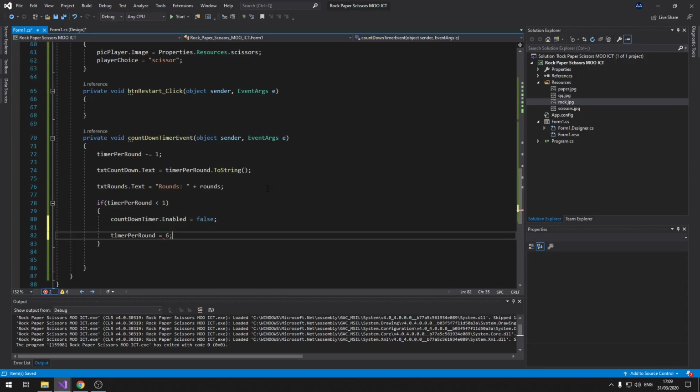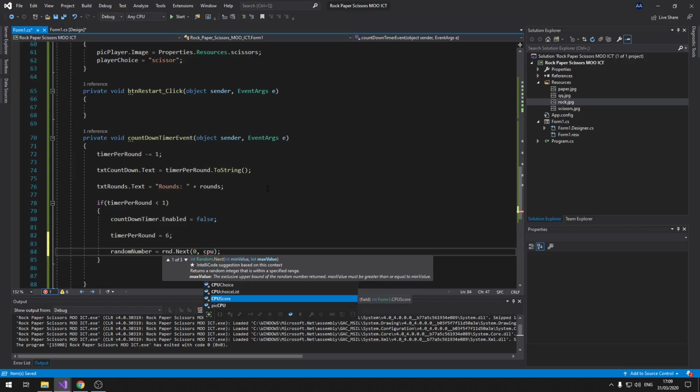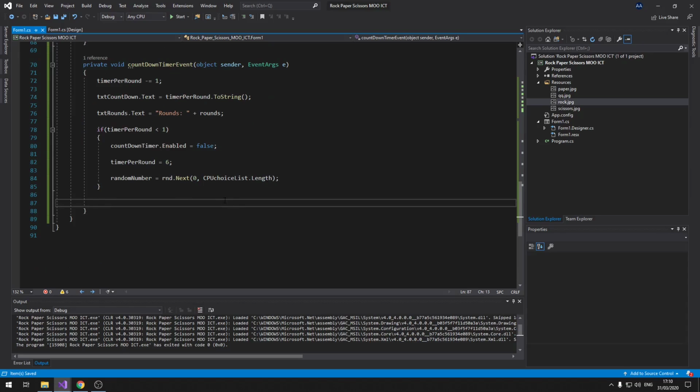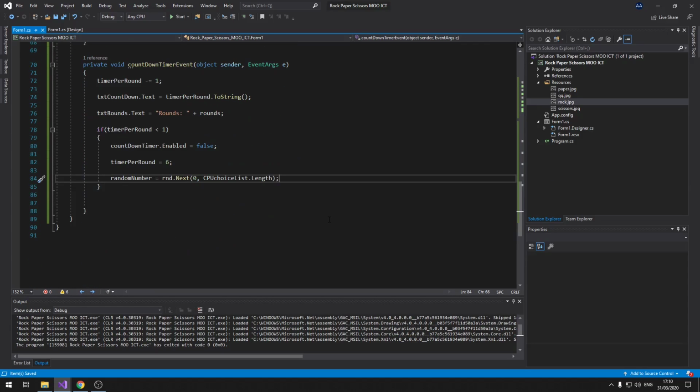So reset the time per round to 6. Generate a random number. So you can say, for example, random number here is equals to rnd.next. So this is where the array comes in handy. So CPU choice list dot length. Okay, so we are going to generate a number between 0 and the length of the CPU choice list, right? So because at the moment we have 6, it's going to generate a number between 0 and 6.